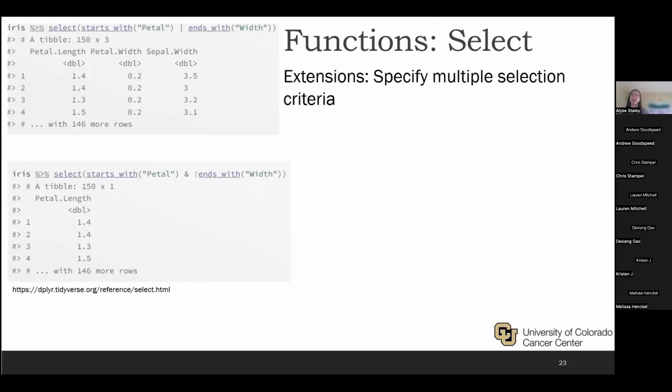Select has a lot of extensions, and I'm just going to go over a couple here. To start, we can use operators that take a look at the beginning or the end of the word. For example, we can select words that start with the petal term, or, so that's our or operator, ends with the width term. So now we have all the variables that meet either of those criteria, right? So petal length, petal width, and sepal width.